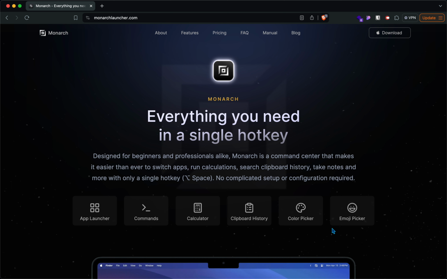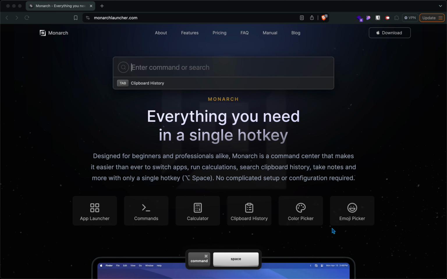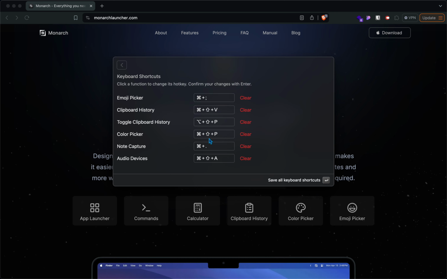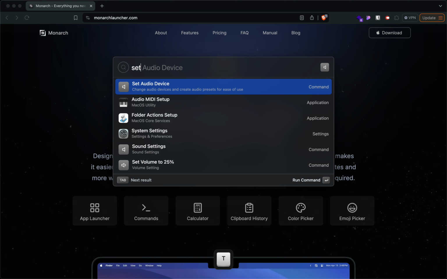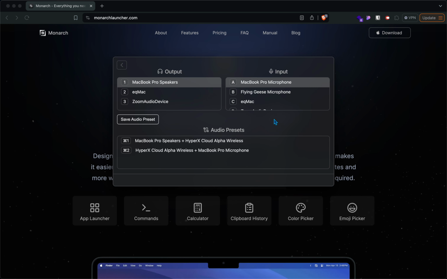Speaking of that, you can set custom hotkeys to make things more accessible to you. Here are the different hotkeys that you can set right now. There's going to be more, of course, coming soon. I have one for the set audio devices command, which allows you to set both input and output devices pretty easily. It's fully keyboard driven here. You can type in 1, 2, or 3 for your output devices, and then letters for your input devices, and then Command plus a number for any presets that you save.